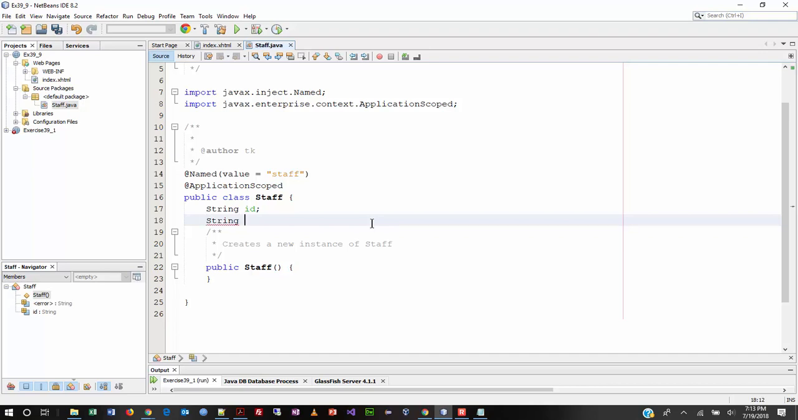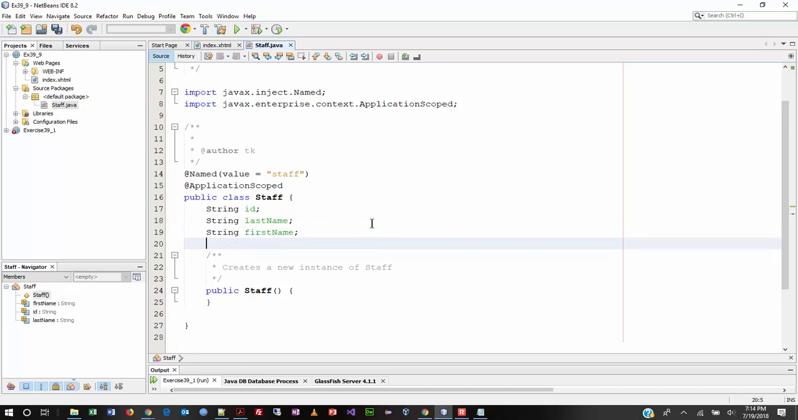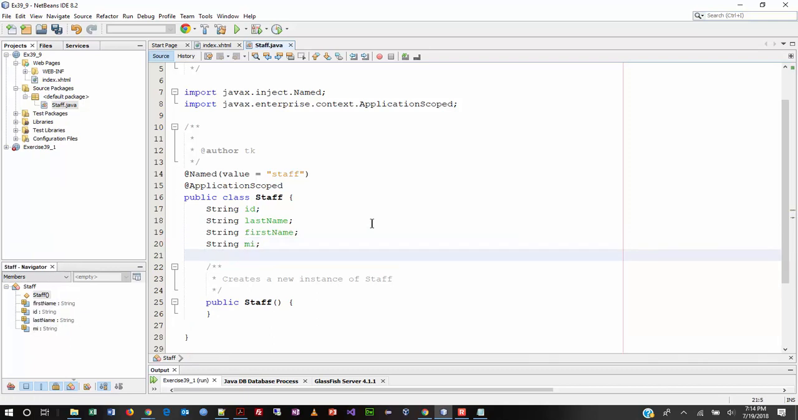Clearly, last name will be a string. String for first name. Middle initial. Address.